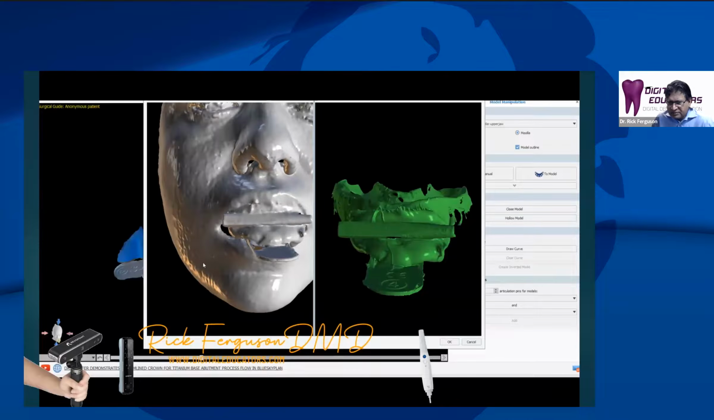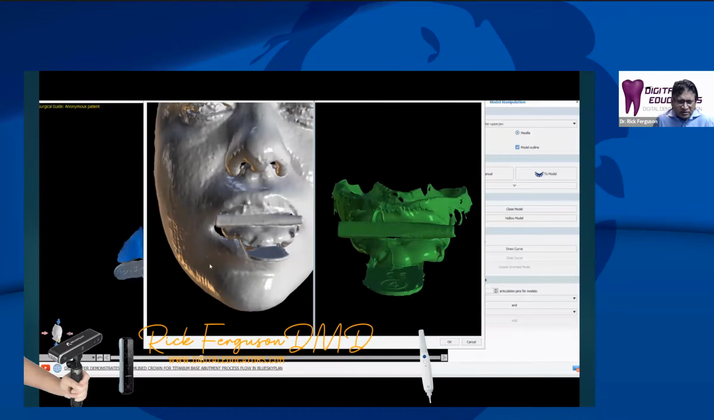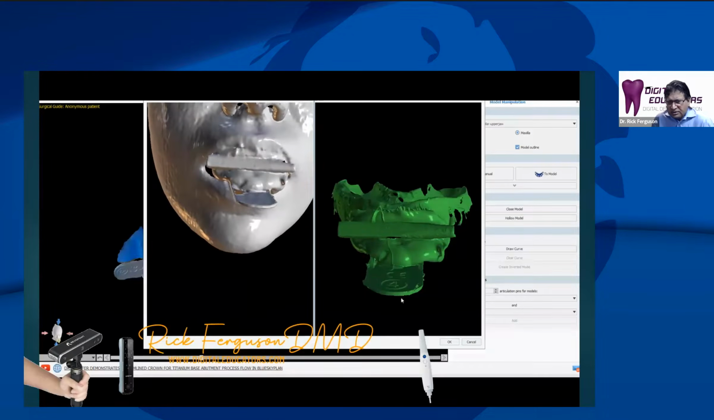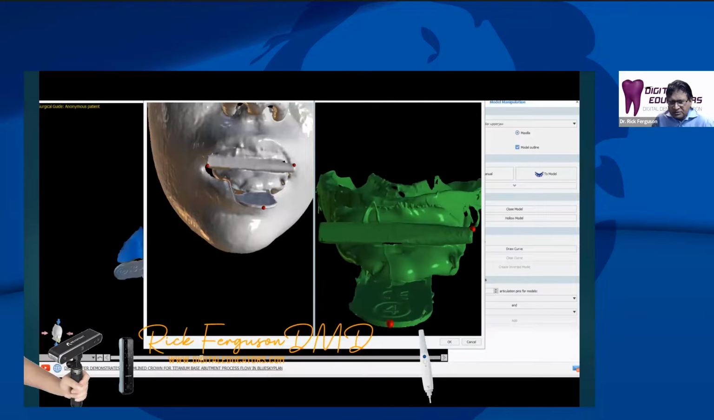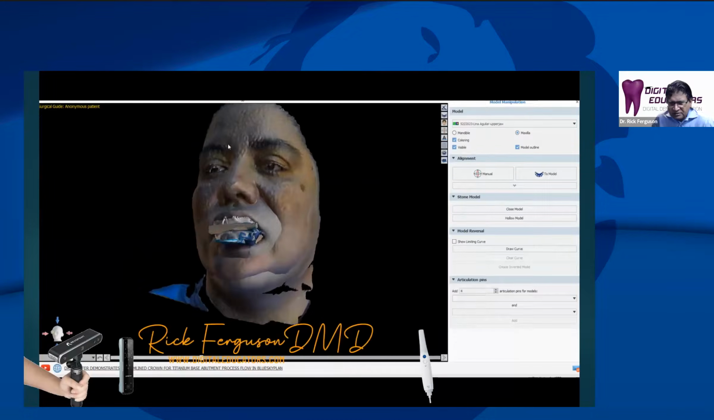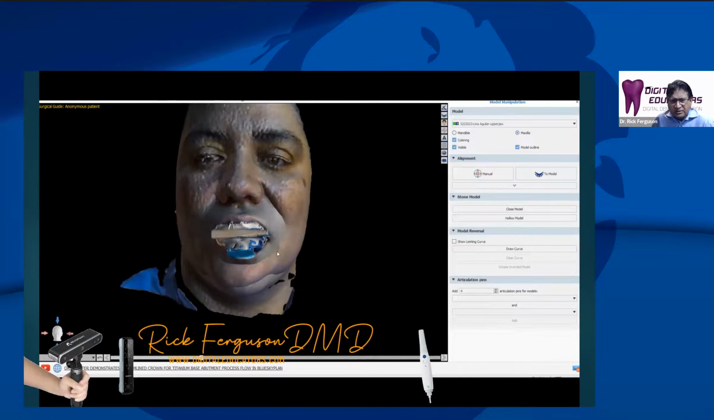Remember, this face scan that was done with the impression is now aligned to the face scan with the teeth cut out. We're aligning now using these points, the intraoral scan of the impression to that face scan. So all 3 things will be aligned now.